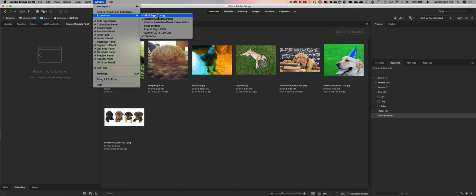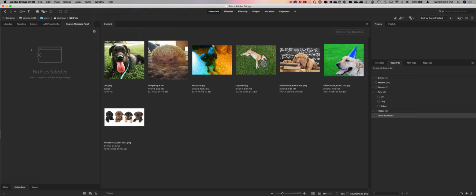You may also be using our AEM Tags configuration panel if you work with Adobe Experience Manager. We have some other content about that and how to use it in other places. So let's look at the custom metadata panel right here. You can see when nothing is selected, it has really nothing to show you. But as its name implies, it is indeed a custom metadata panel.